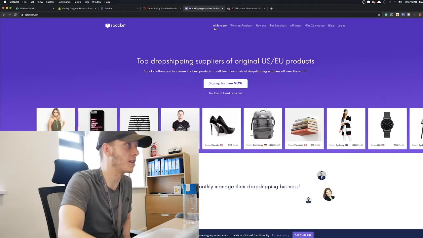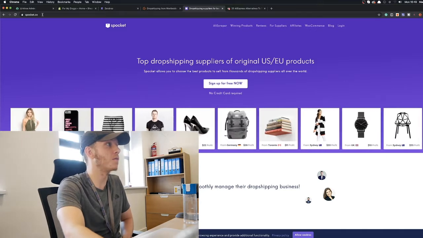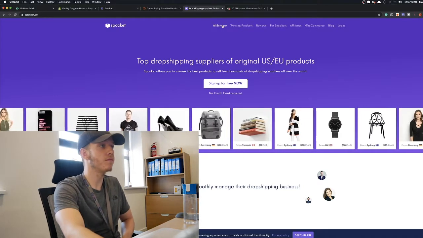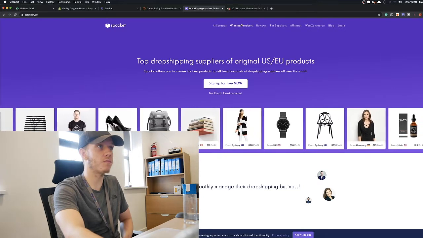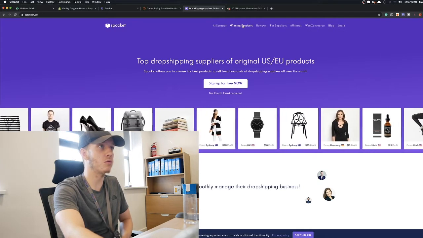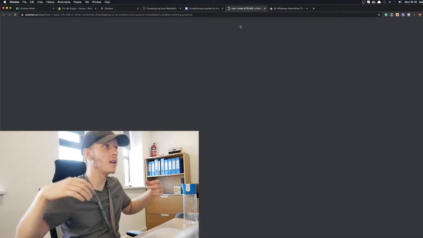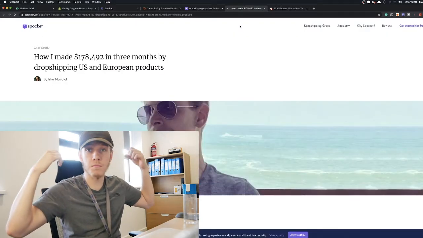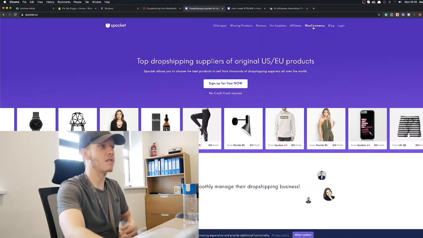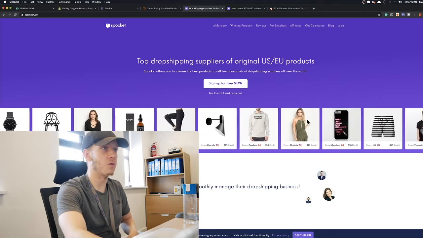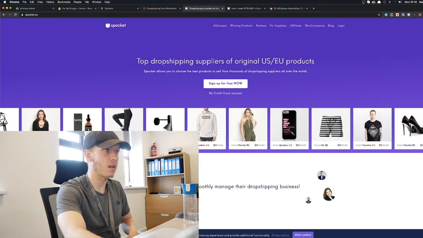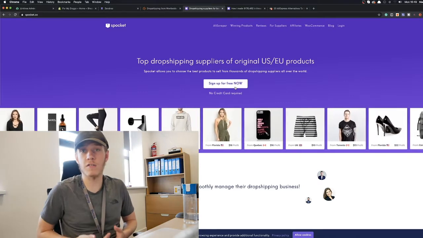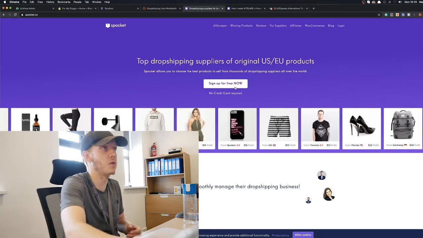So as you can see on the screen here, the URL for it is spocket.co. It's got quite a good little range of products and ways to scrape off products from Aliexpress as well. As you can see, there's a lot of different products that you can use right here. So a couple of phone cases, and you can sign up for free, and there's no credit card required when you first use it.